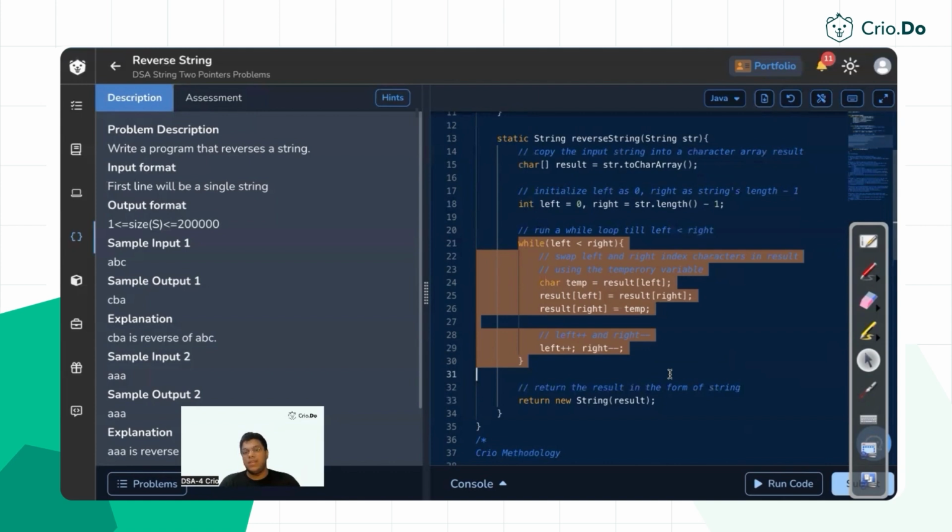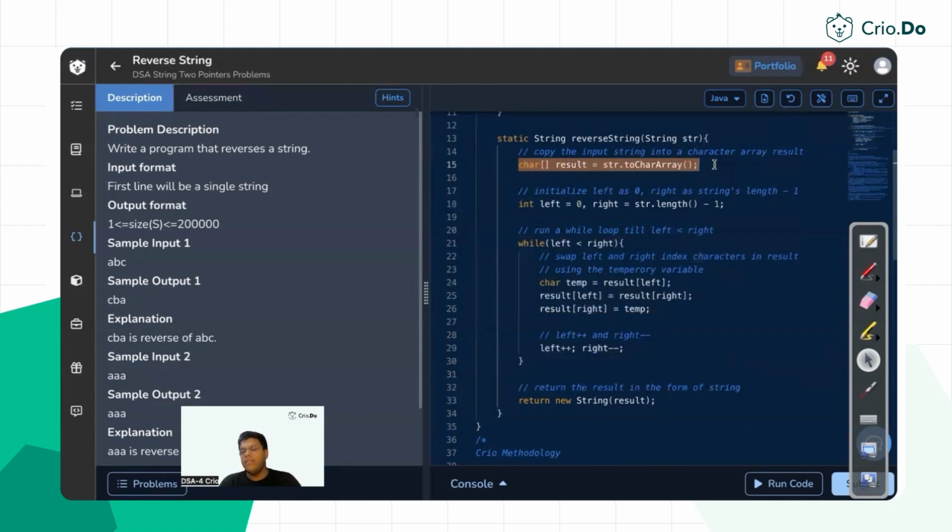When it comes to space, since we are using this character array, which is not in the input, as well as it is not the output because the output is a string, not a character array, we can consider there is an extra space of linear space, or you can say a linear data structure, which is the character array. However, there is no other way to eliminate this space. If you have to eliminate this space, you will have to compromise with the time.